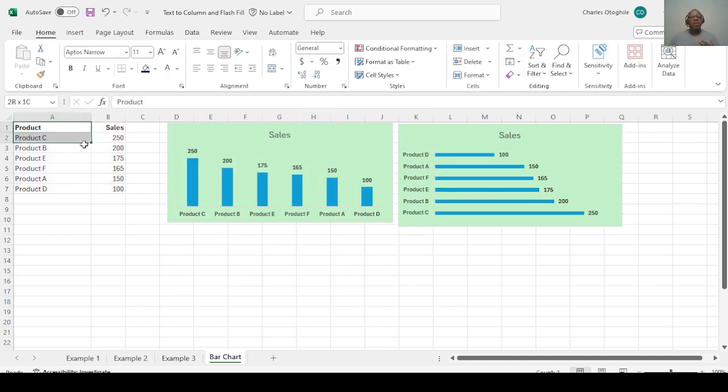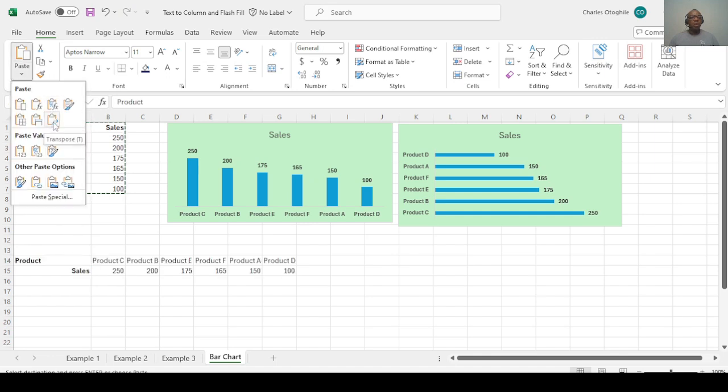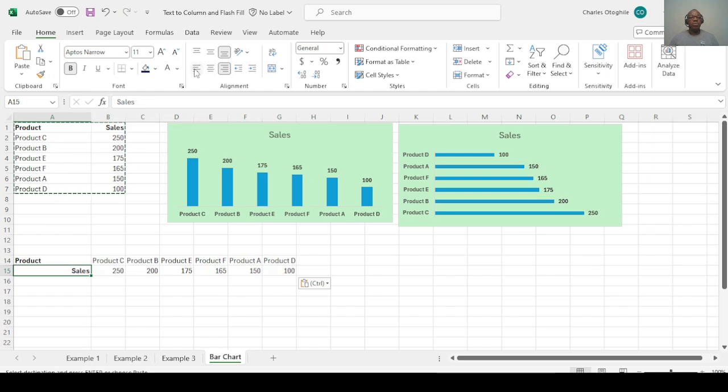Now, some might think that when I talk about the layout of your data, it should always be like this. The answer is no. I'm going to copy this and I'm going to come here and transpose it so it looks just like this. So this is a horizontal table, while this is a vertical table. If you remember when we treated horizontal and vertical tables, this is exactly what we're talking about. So your data can also be in a horizontal table like this, and you can still do the same thing.